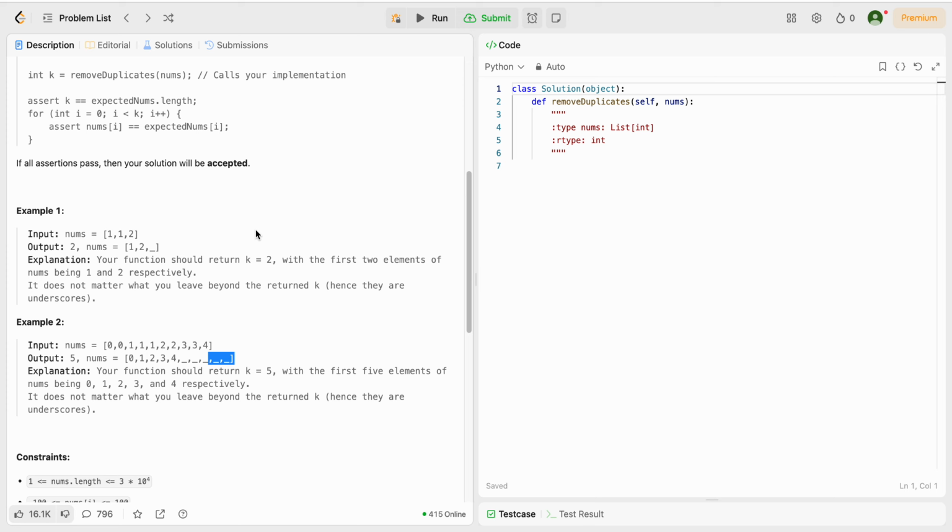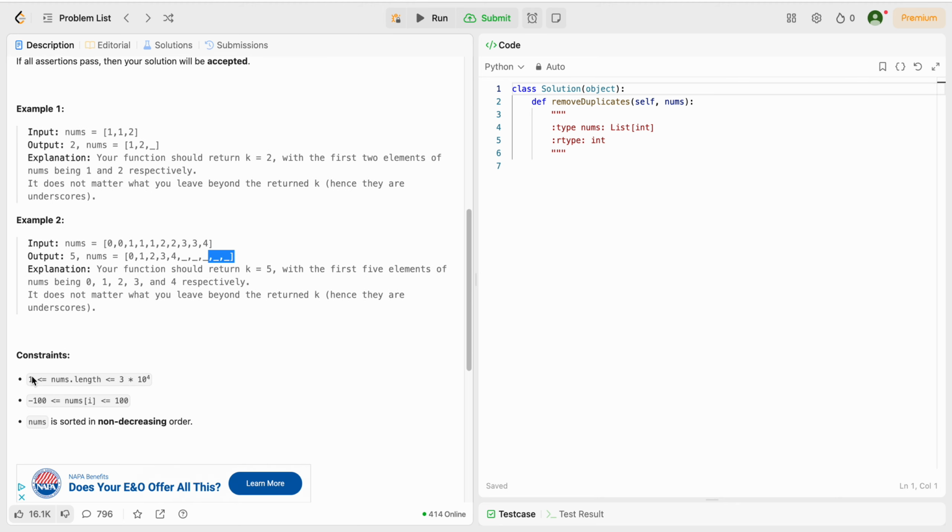So now that we understand the problem, let's think about the constraints. nums could be very short, 1 element, or very long, 30,000 elements. Since we must modify nums in place, we should aim for a big O of n solution. The values in nums range from negative 100 to 100, meaning duplicates may appear frequently. And nums is already sorted in non-decreasing order. We must preserve the relative order of unique elements.